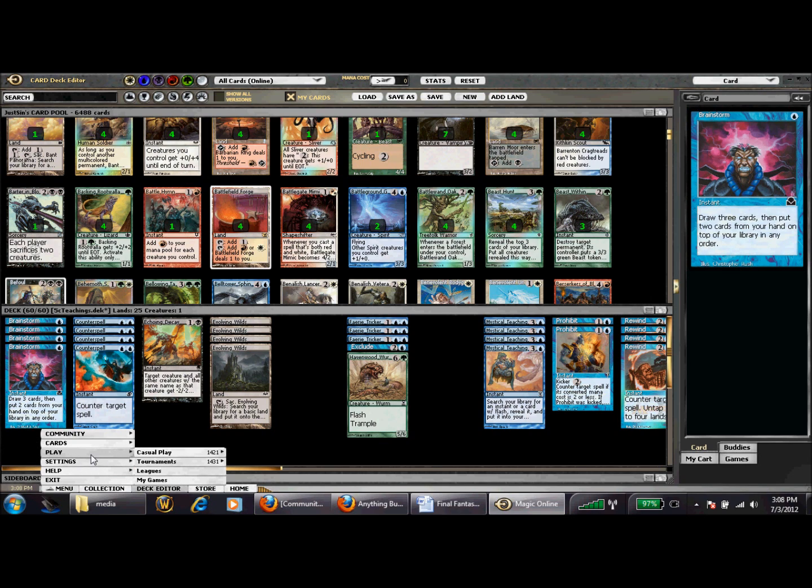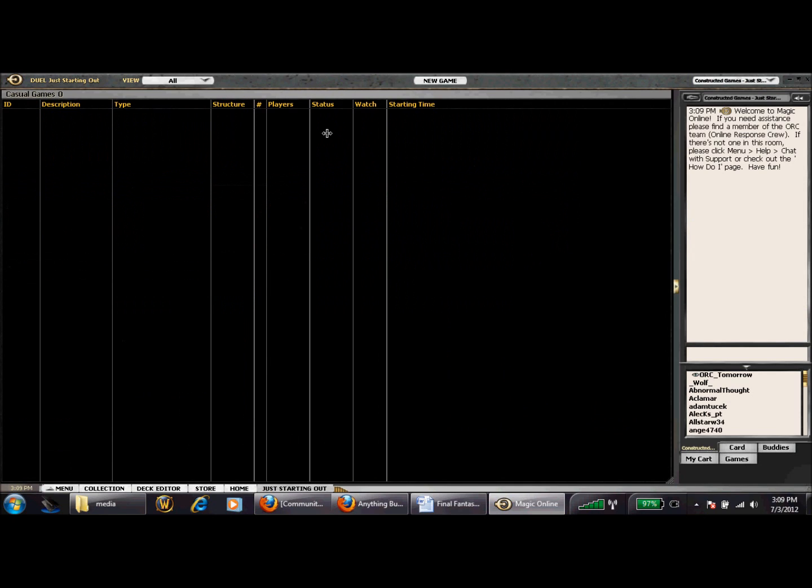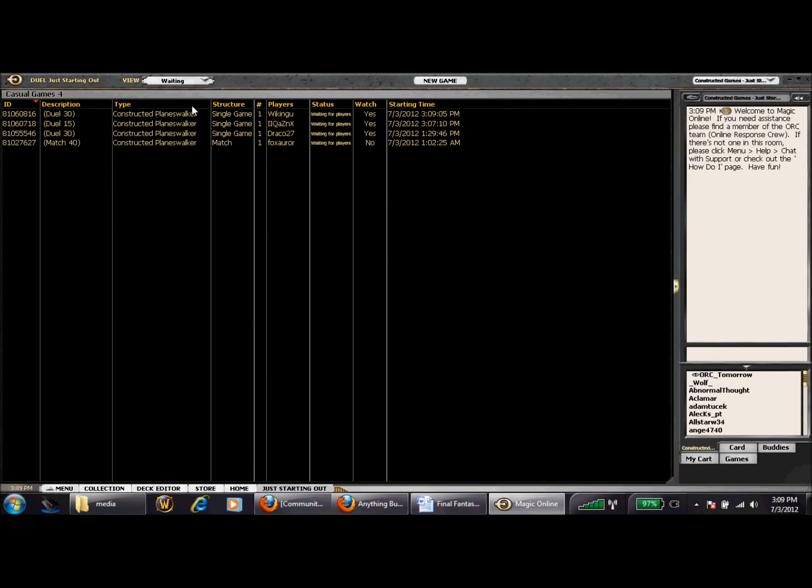Let's see. The next thing we have here is play, and this is where you're going to go most of the time. This gives you other options. As you hover over tournament and casual play, it gives you more rooms. Now, casual play has a whole bunch of rooms. Just starting out is for the very newer players. It's going to give you options.